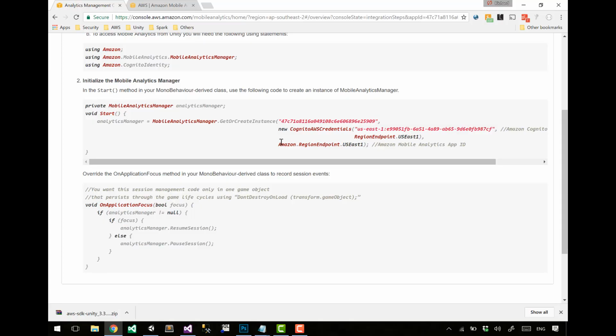It's also set up a Cognito service for us and given us credentials to log onto that Cognito service and told us where we are. It does a lot for you. Yeah, it's pretty cool, very nice and easy to get started with. So let's finish here. In the next video, we will import these packages into Unity and we'll actually get started on the analytics stuff.